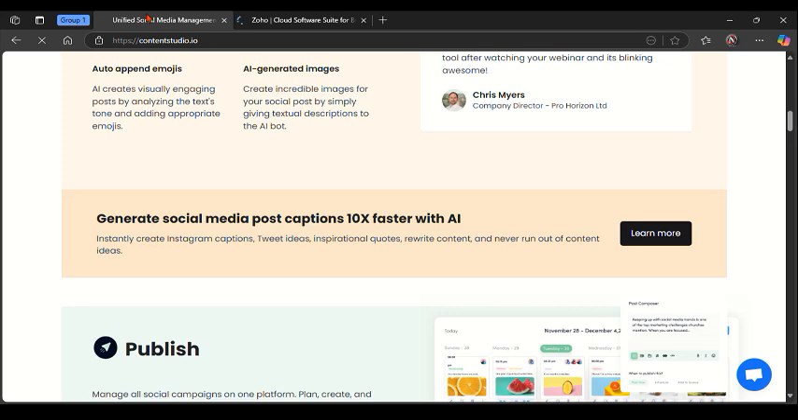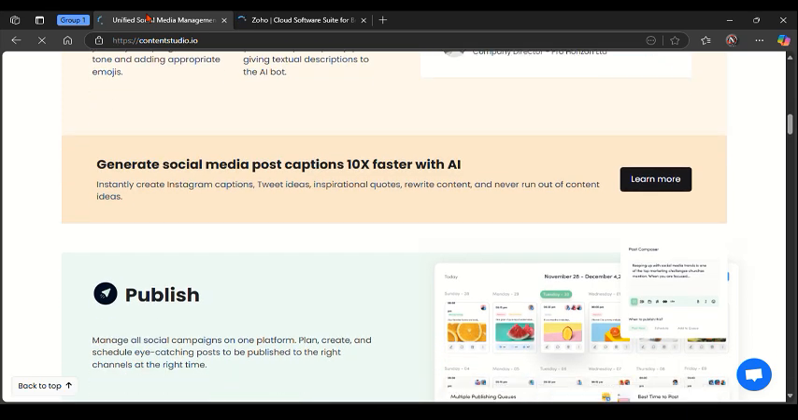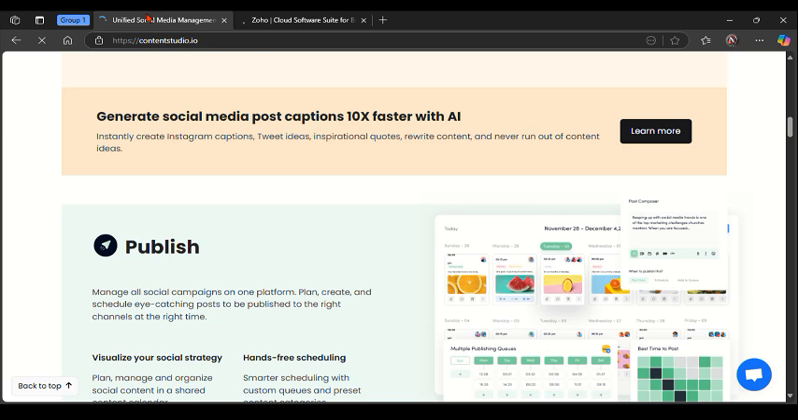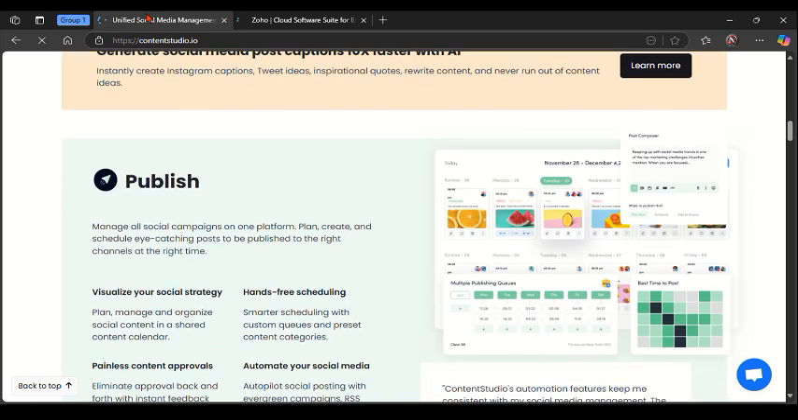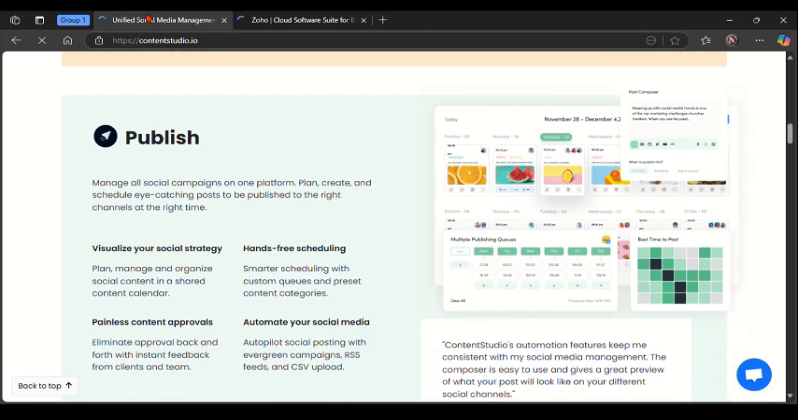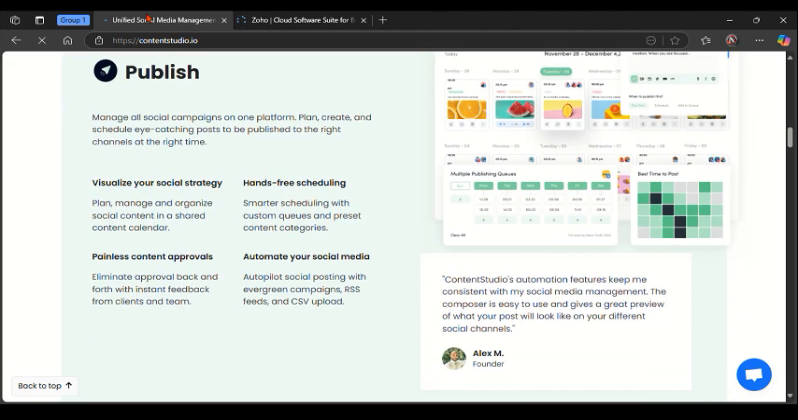So talking about the downsides of this platform, which is Zoho Social, it lacks AI content creation tools, and it's not ideal for content-heavy or influencer workflows. And also, it has fewer third-party platform integrations.